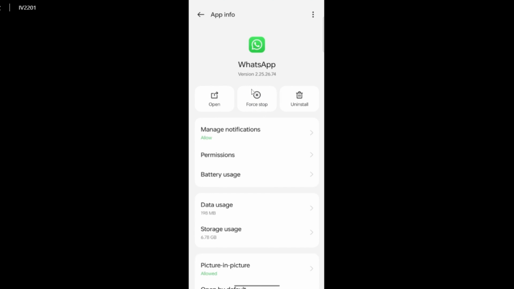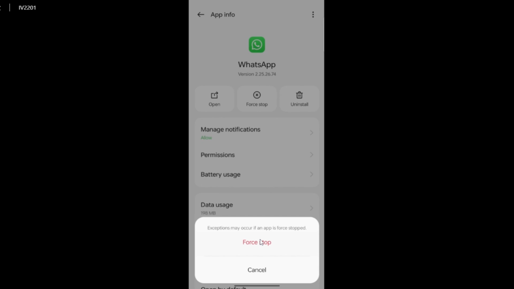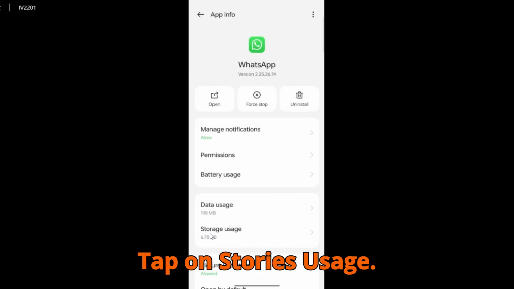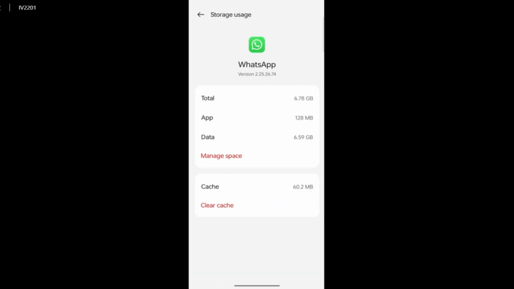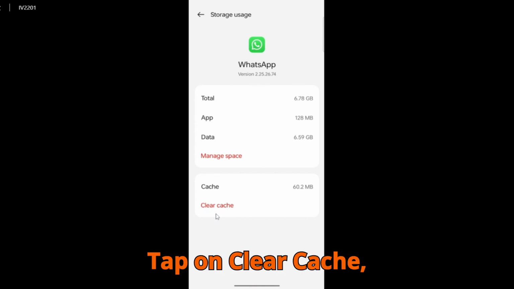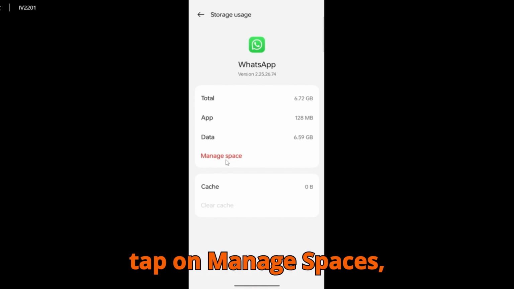Tap on force stop. Click on it. Tap on storage uses. Tap on clear cache. Tap on manage spaces.